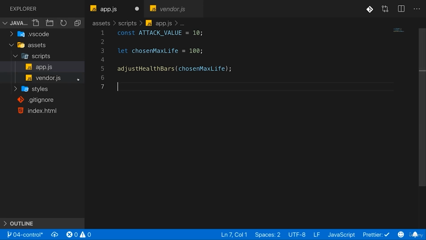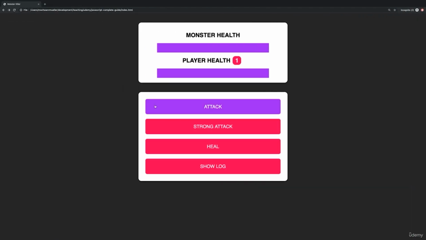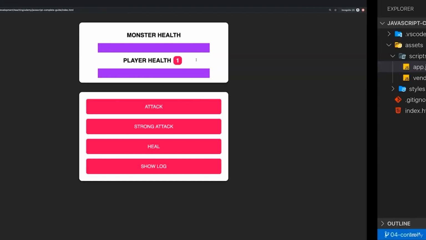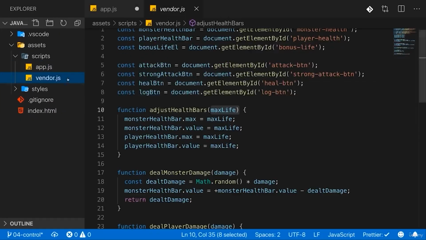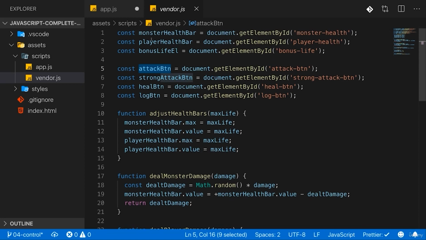Now we want to connect this attack button here to a function which we execute, which then lowers this health. So for that, in the vendor.js file, we expose this attack button. That's a constant which we can use. By the way, these constants are not written in all caps because these don't hold hard-coded string or number values, but instead references to parts of our HTML code, so parts of our web page.